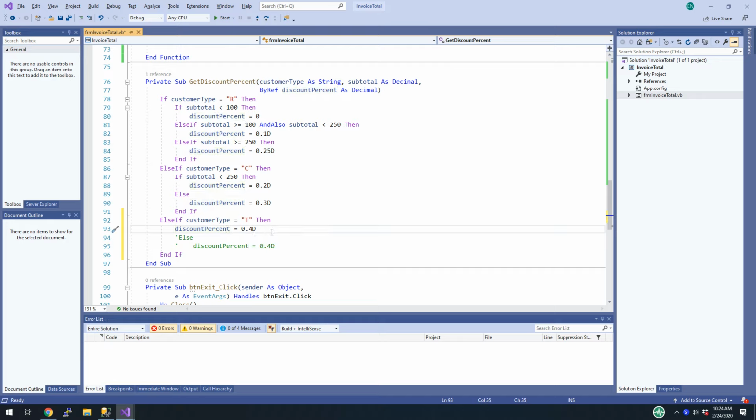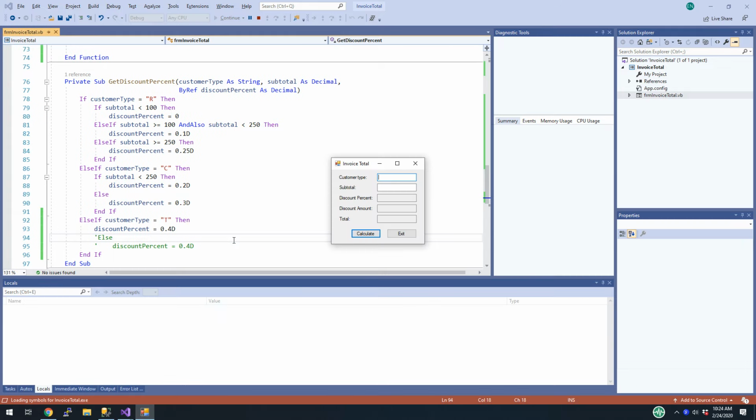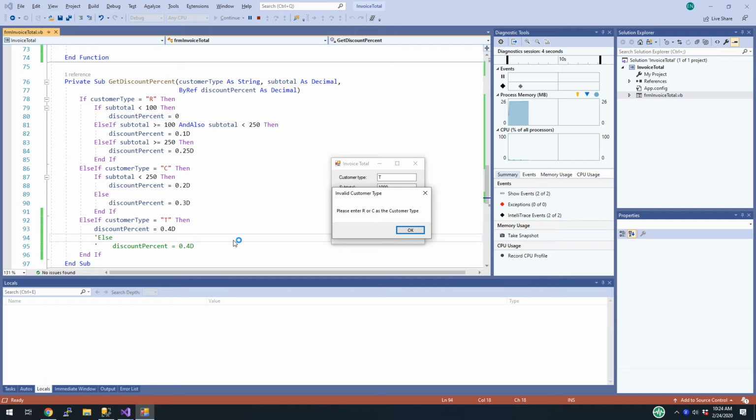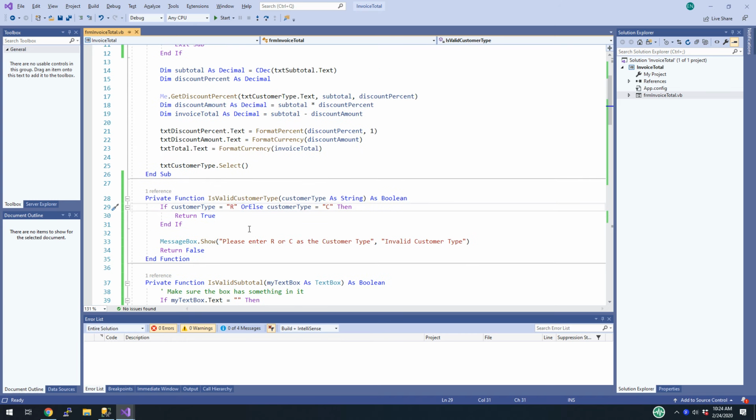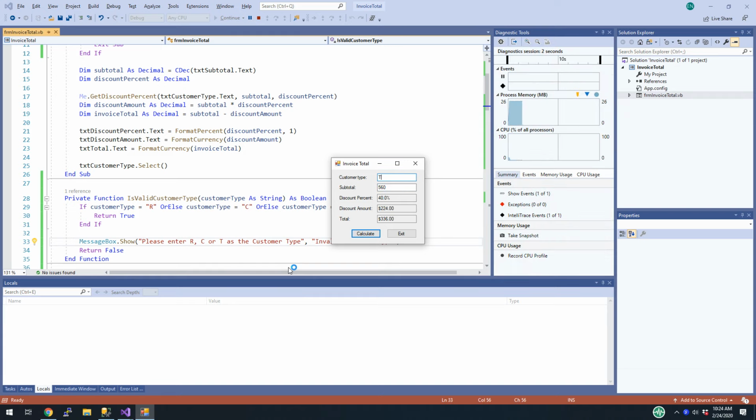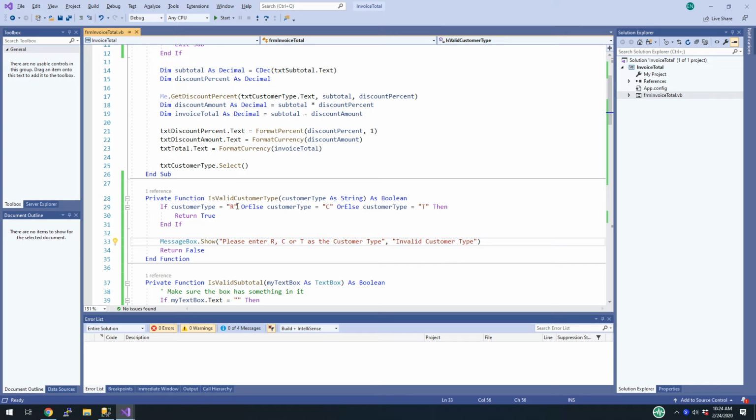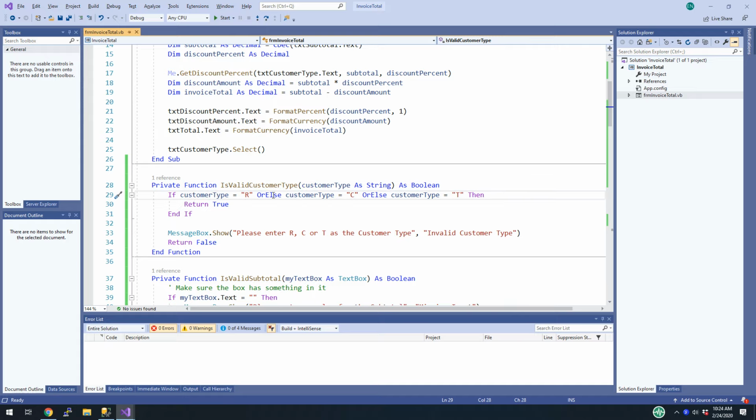So my code is technically valid now. If I run this and I put T 1,000, but my data validation is not right. So I need to find where we validate for R's and T's. Again, copy, paste, add T as a valid option. Change my error message. There you go, T gets 40% now. So again, here I just took this or else customer type equals C. I copied that, I pasted it at the end. So this if statement in is valid customer type now says if customer type is R or else customer type is C or else customer type is T, then return true.